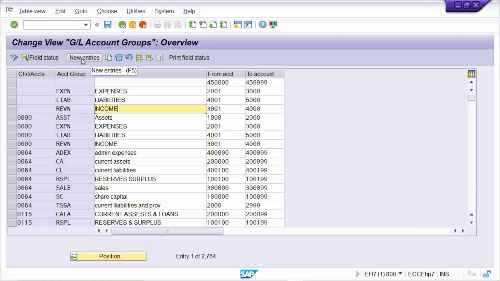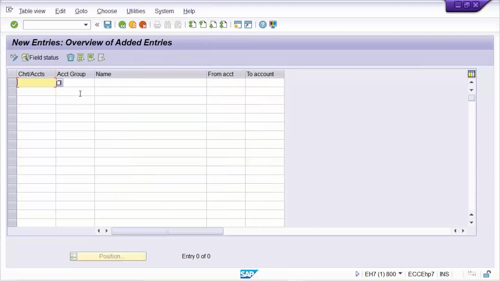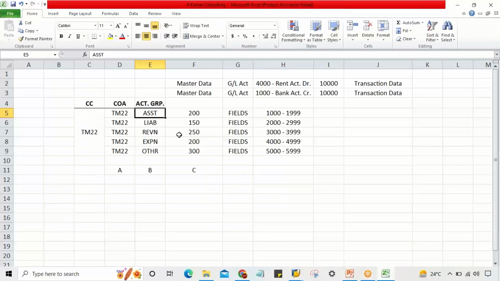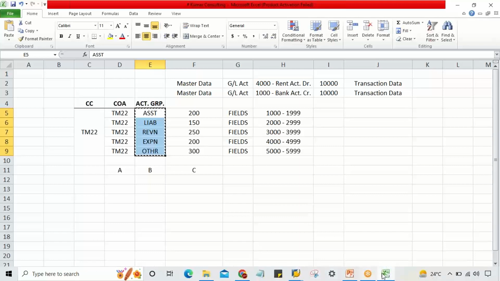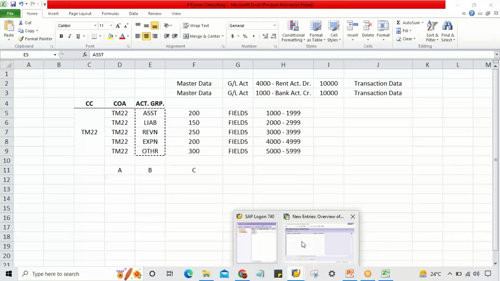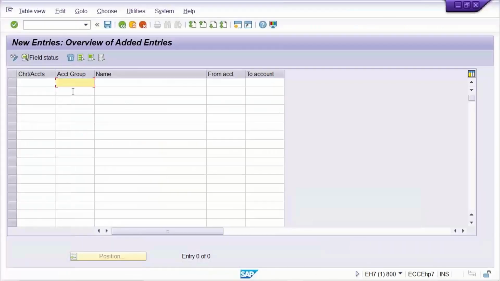Now, first of all, click on new entry. We are going to set up. Okay, so look at here. First of all, whatever the account groups are there, guys, these are the 4 account groups. So what is happening? Here I'm going to enter. Even you can type manually also. So account group, these are the codes.